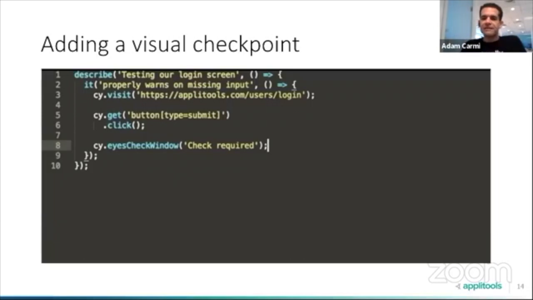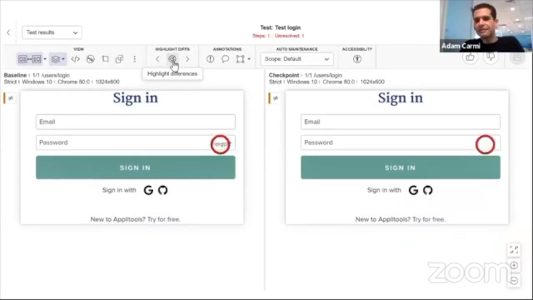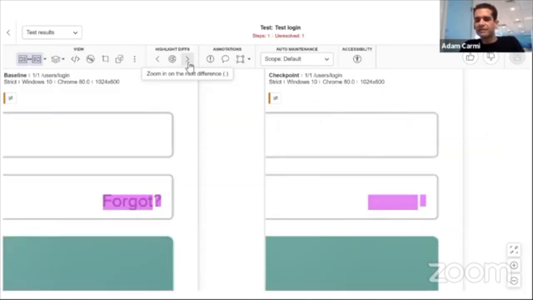Now, if there is any difference, the system will report it. The SDK will throw an exception that will fail your test, and this exception will include a link to our dashboard where you can clearly see what changed. Okay, in this case, we can see that the forgot text is gone, right? Everyone in the team can do it.